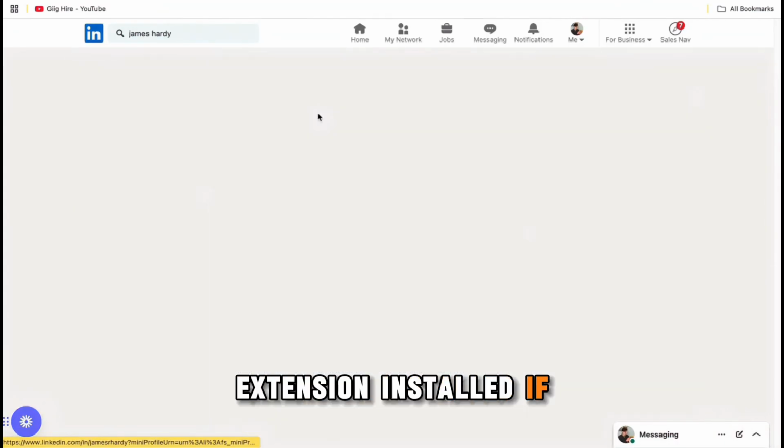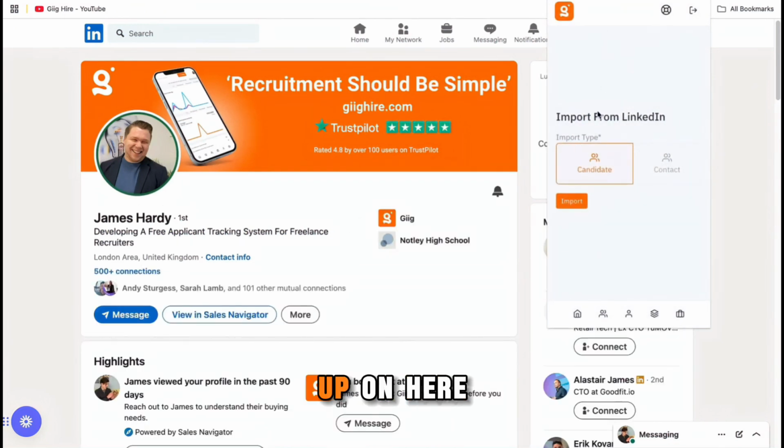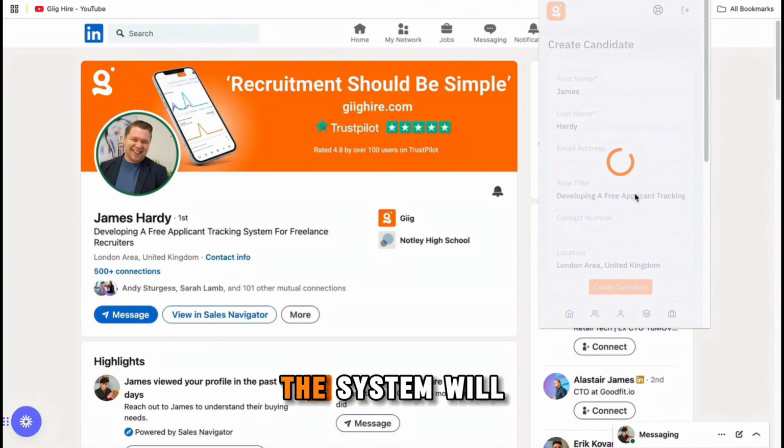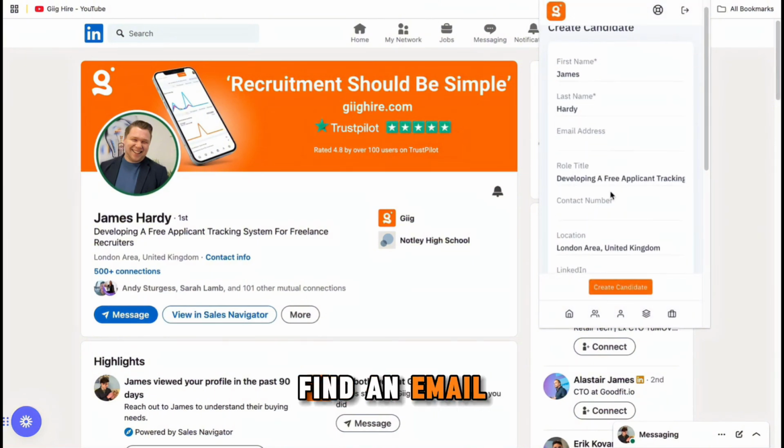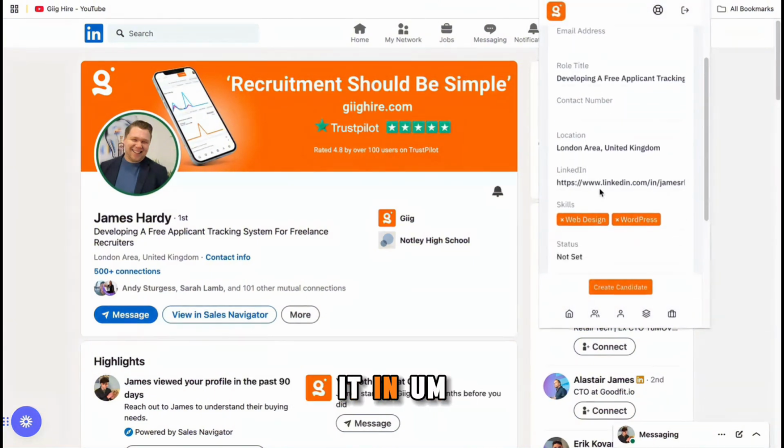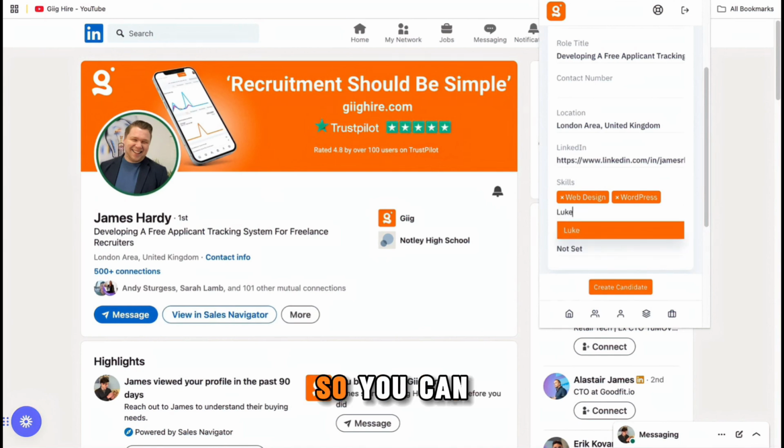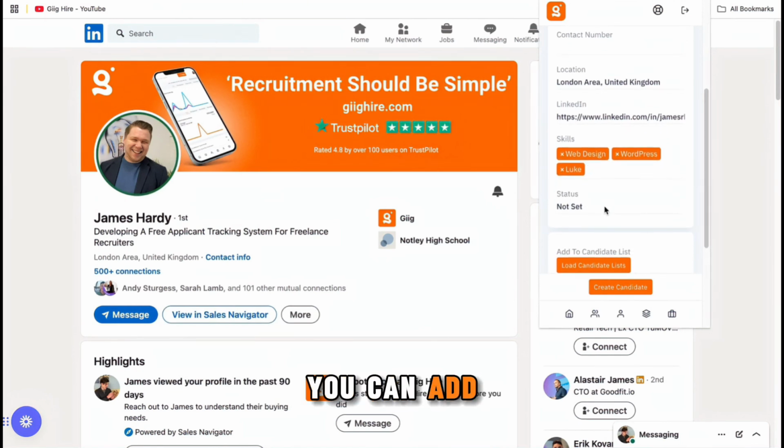With the extension installed, if you go onto a profile, it will pop up on here and you can choose whether it's a candidate or contact you're importing. If you go candidate, the system will then scrape the data. If it can find an email address and contact number, it will add it in. You can add skills from here, so you can add tags and skills. You can add a status as well.